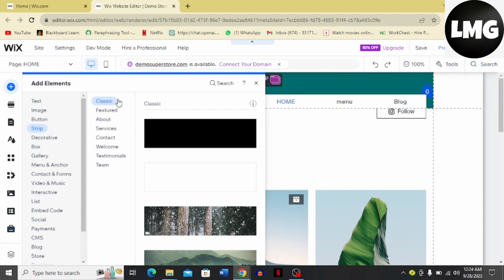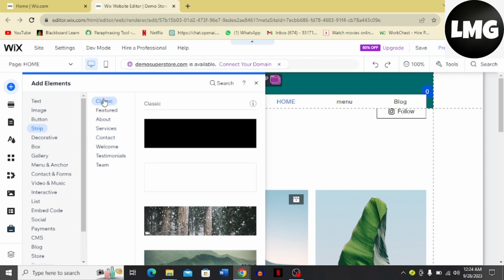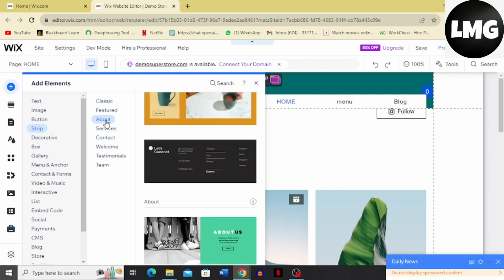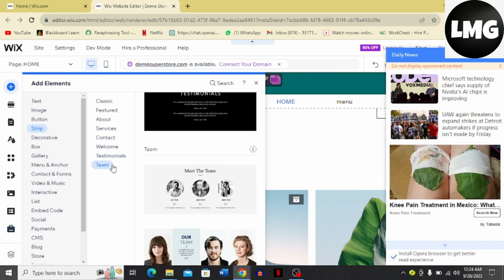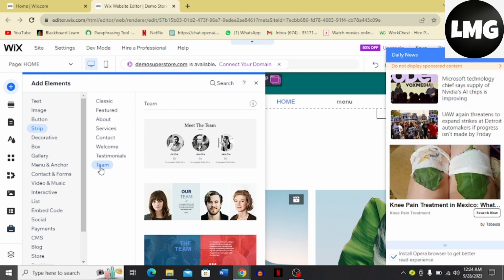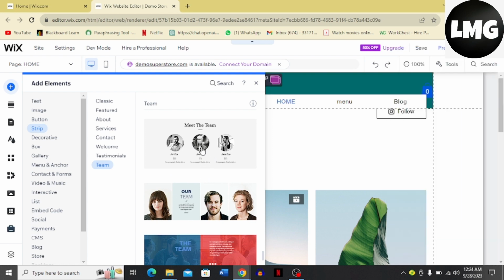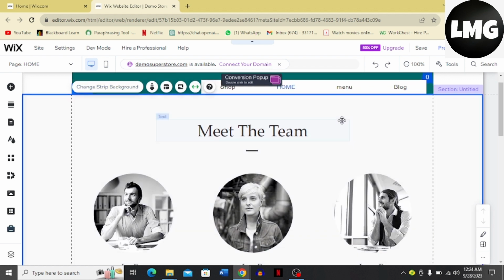Once you click this Strip option, you are going to get many options that are available, like the classic, the featured, the about, the services, contact, welcome, testimonials, and theme. Now you can choose whichever you want. For example, if I want to choose this theme one, I'm going to choose any one that I like. For example, I'm going to go with this one, and if I click it, it's going to be added to my site.